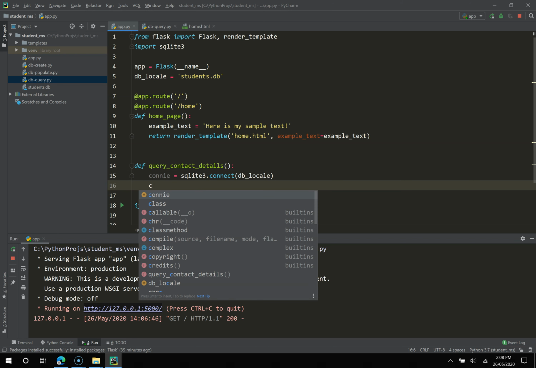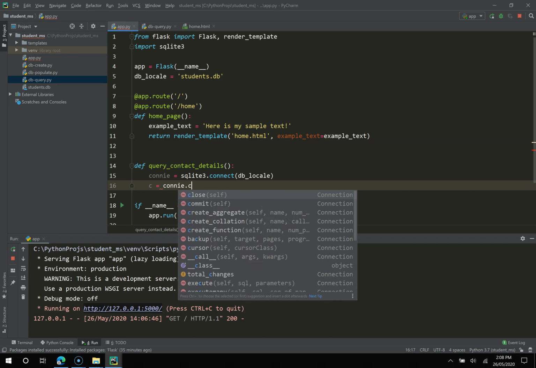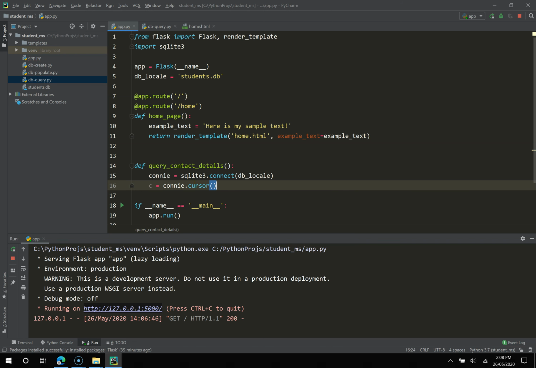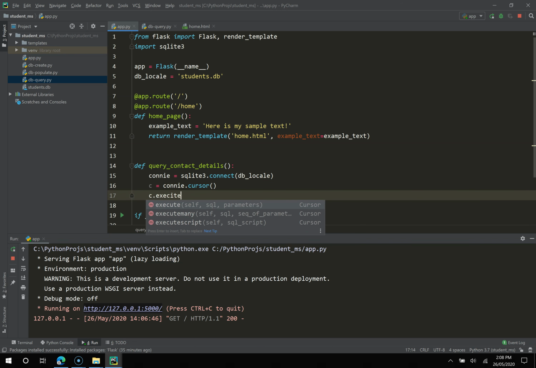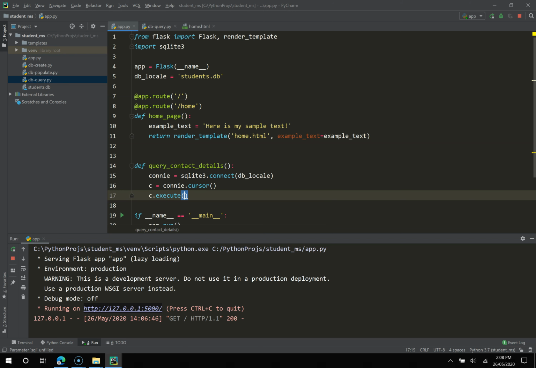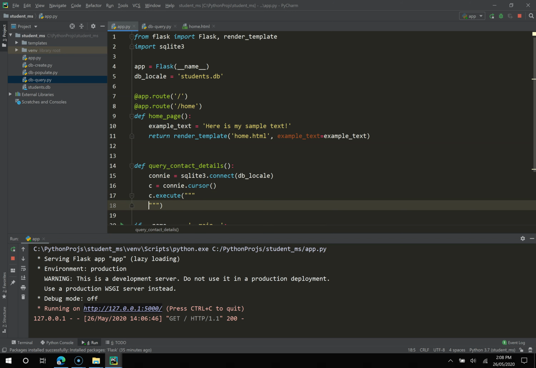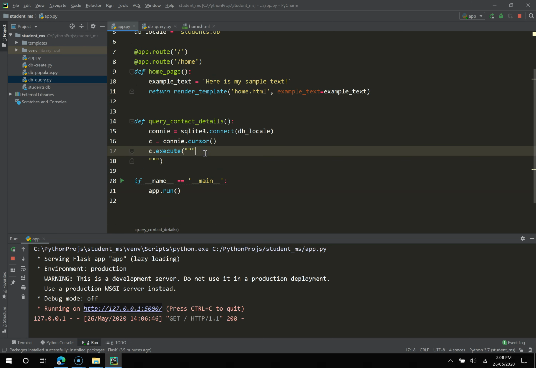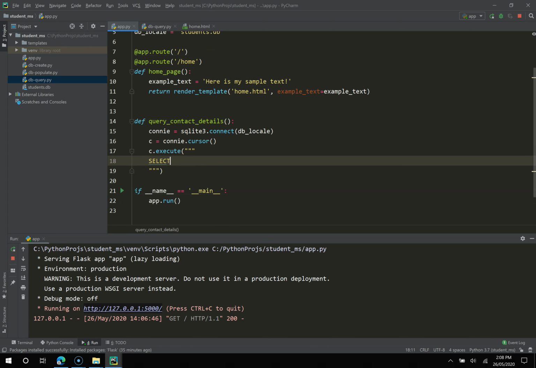We're going to create c is equal to connie.cursor, so that we have something where we can pass in execute. And within this, we're just going to do our same as before, 3 lines. We could probably get by without at the moment, but just to keep it neater. Select star from, and we call the table contact details.